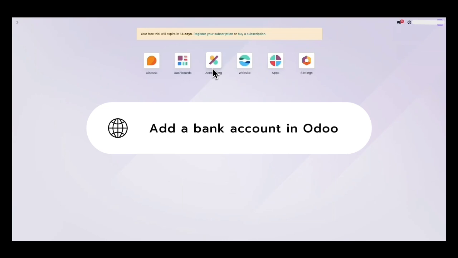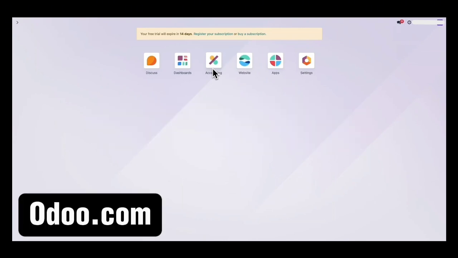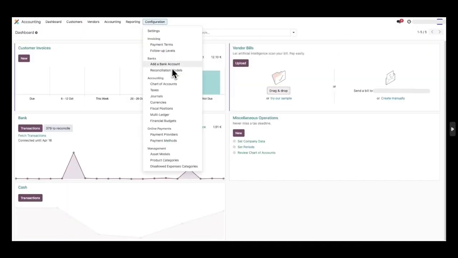Let's get started. First, go to odoo.com and log in to your account. This action will lead you to your Odoo homepage. In here, click on the accounting icon right here, and this will lead you to the accounting page.